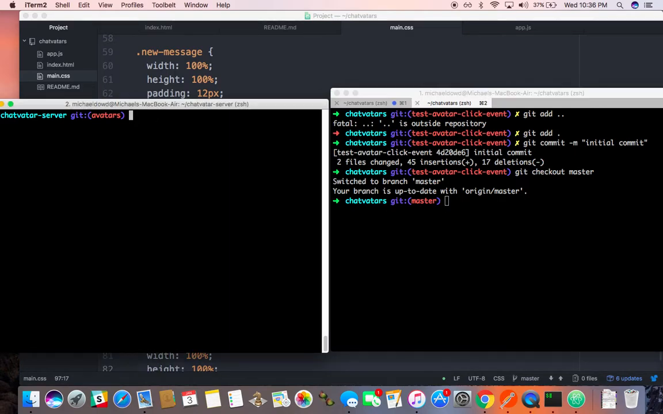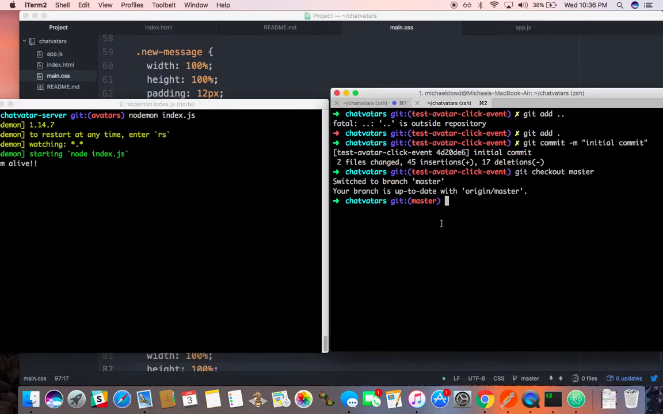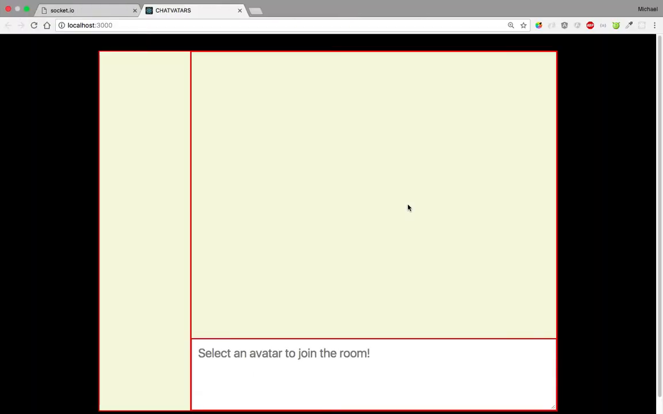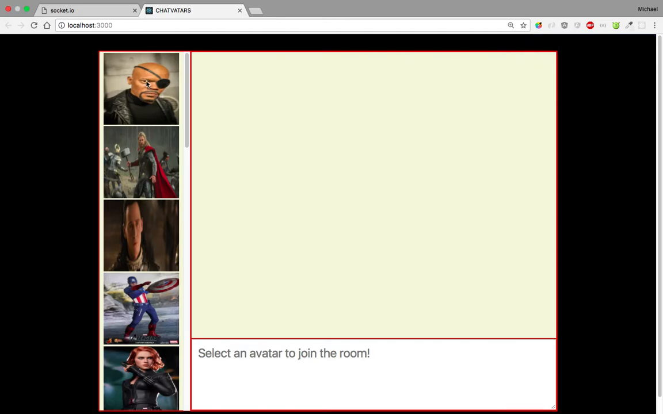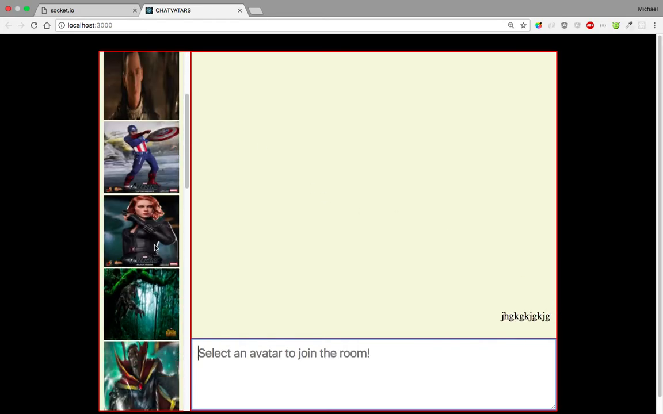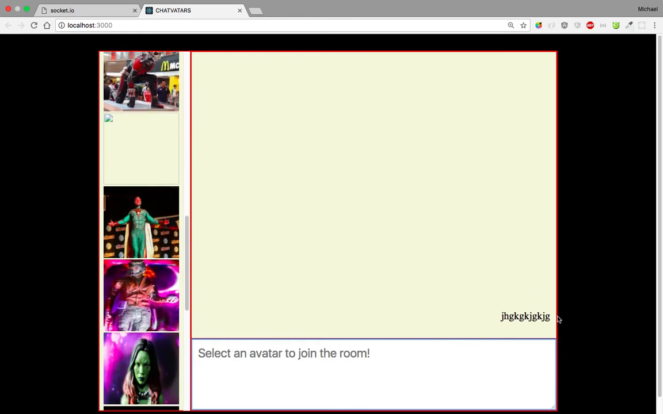Which one was this? Whatever. This is Notamon. And this is light server. Okay. So when I click on this, it should have the effect that when I put a message in here, whoever I clicked should be appearing before that.